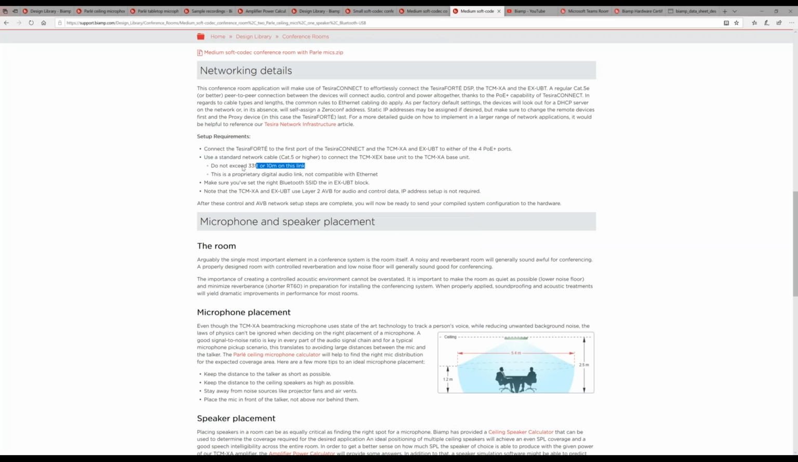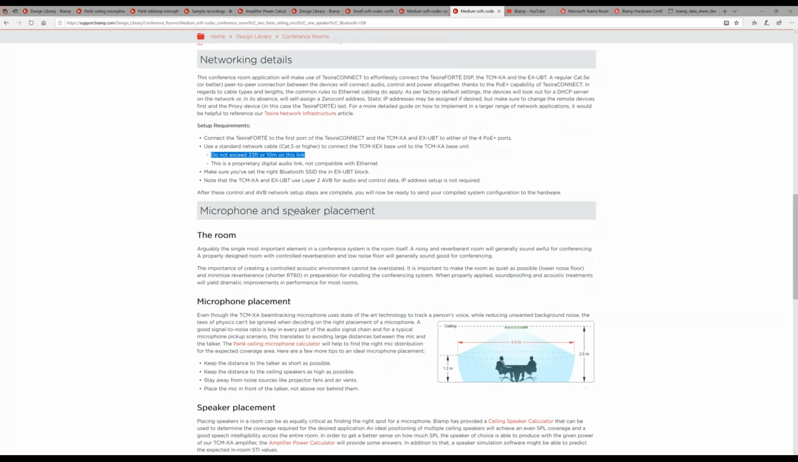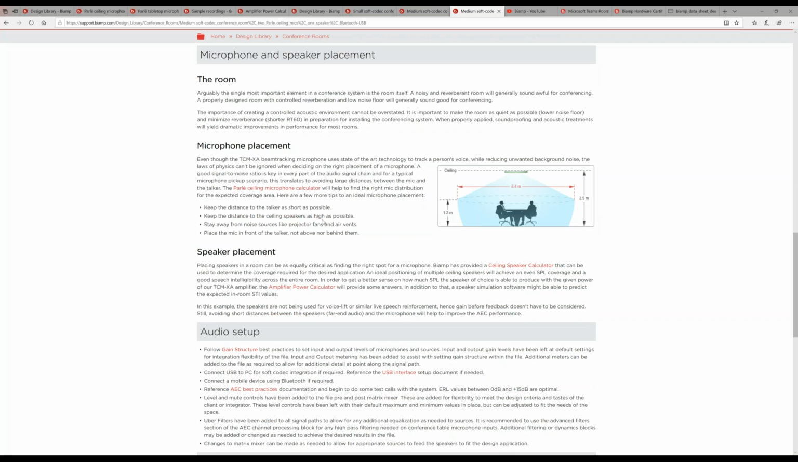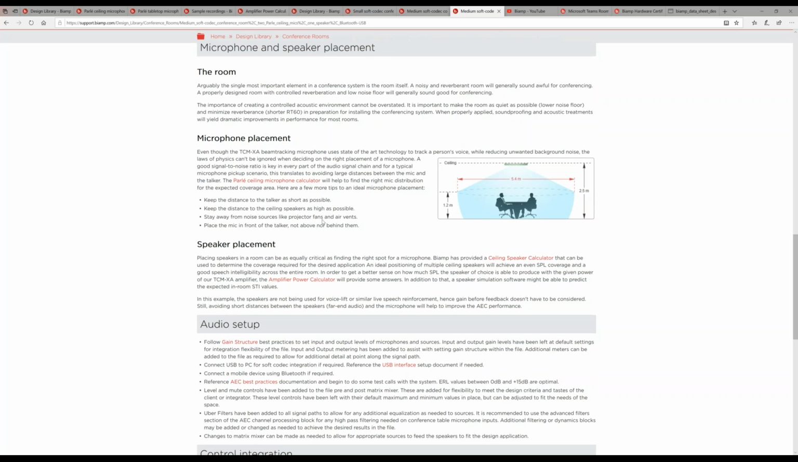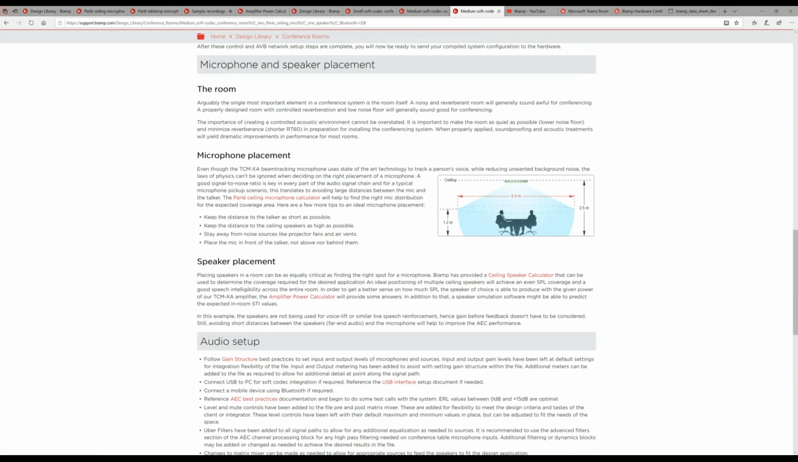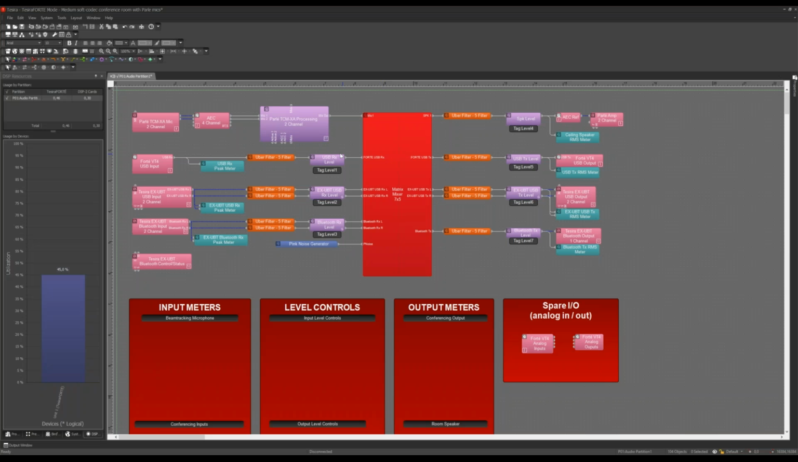There are a few warnings about the distance, everything. There is a section about how to place your mic and speakers and how to set up the audio. Most of it is already done for you within the file. So that's what it looks like. I don't have the control because I haven't extracted the zip archive. That's why.